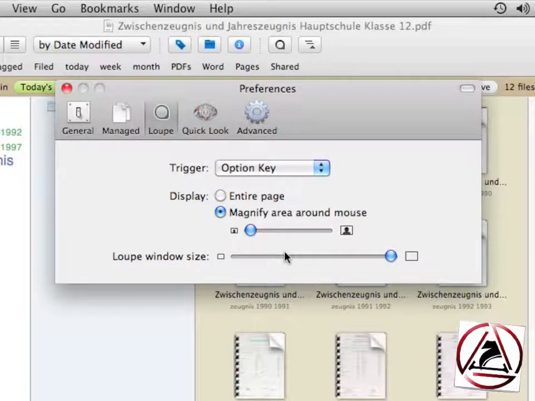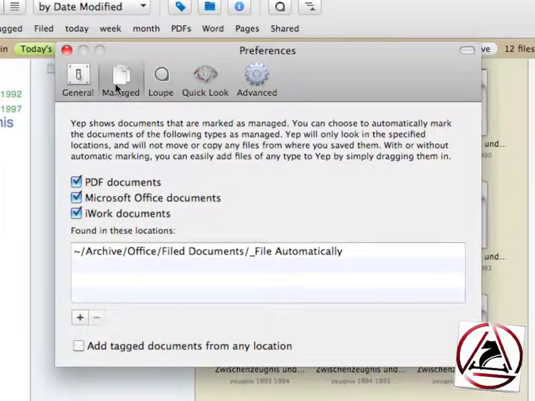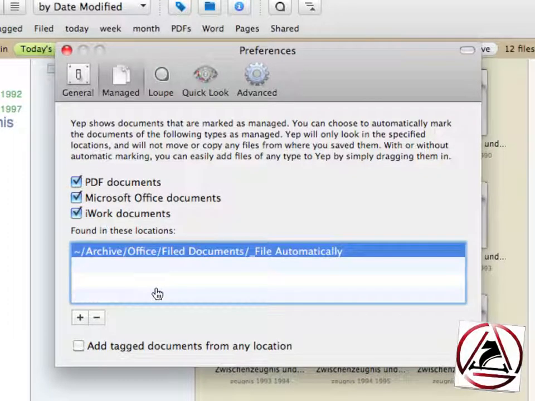affects the preview. The next thing I'd like to show you in the preferences is this managed tab here. Here we can set the documents which should be marked as tagged or marked as managed from within Yep. We can set here a location which should be automatically scanned for new documents, and if new documents are found, they are marked as managed. You see that I have put my documents inside Users, Archive, Office, File Documents, underscore file automatically.